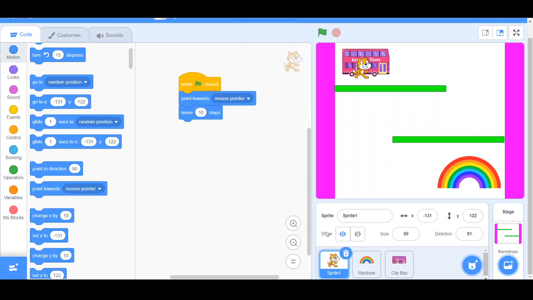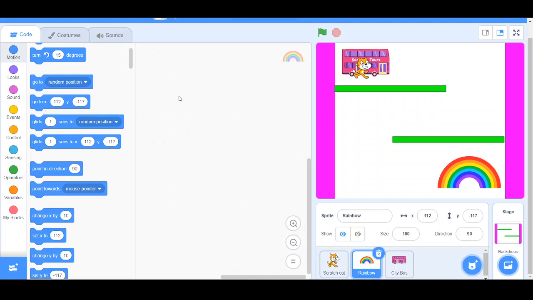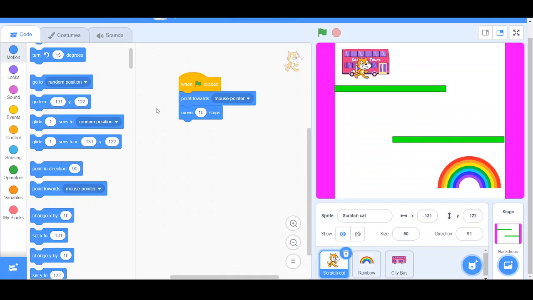Now you can see that sprite 1 or Scratchcat is selected here. So the code that I put in here is all for the cat. If I click on the rainbow, you see the code disappears, and it hasn't got any code for the rainbow at the moment, so we're just programming the cat. So we want the cat to point towards the mouse pointer, which is my cursor, and then move forward a wee bit. And I want the cat to do that continuously.